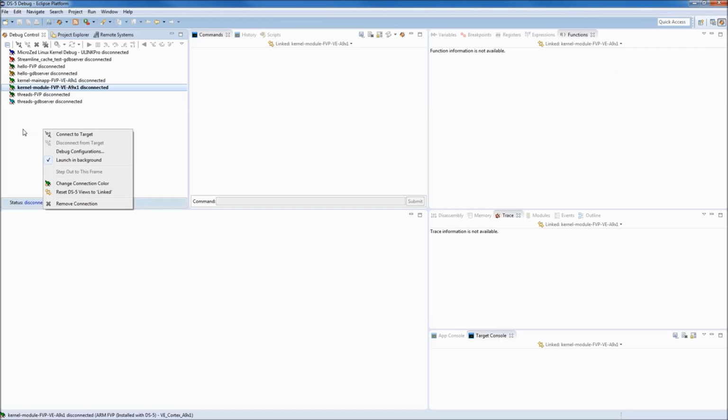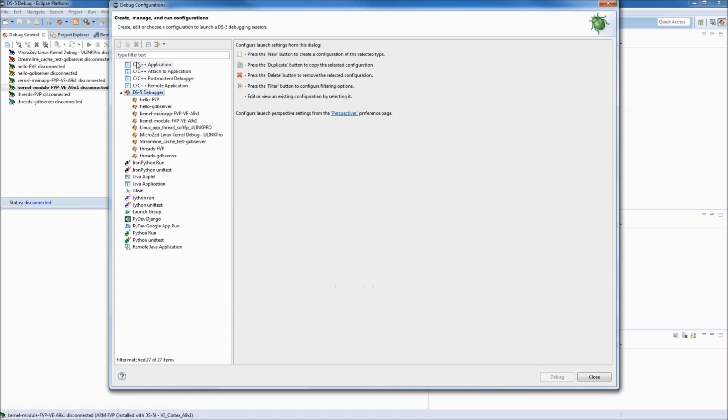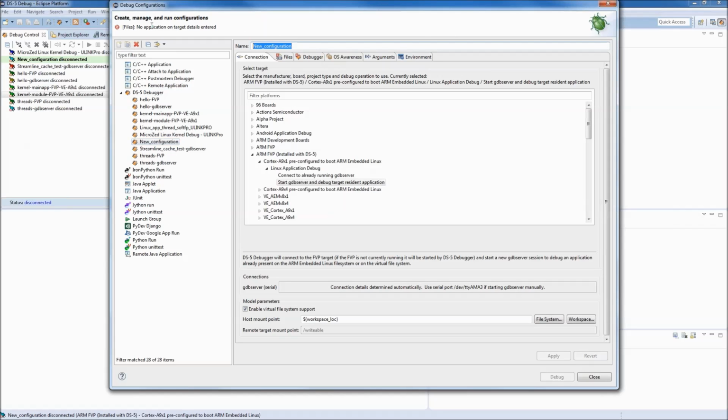So let's go into debug configurations. We go DS-5 debugger, and I will create a new one. Let's call it webinar SEDboard and ULINK Pro, so we know what we are doing.